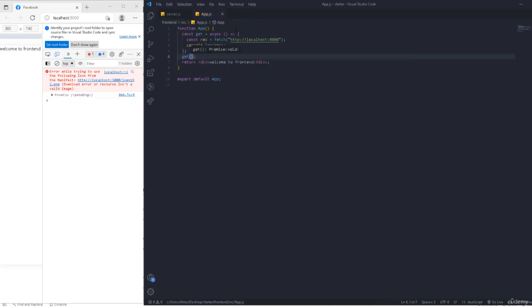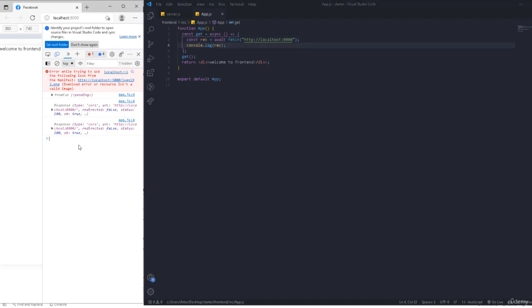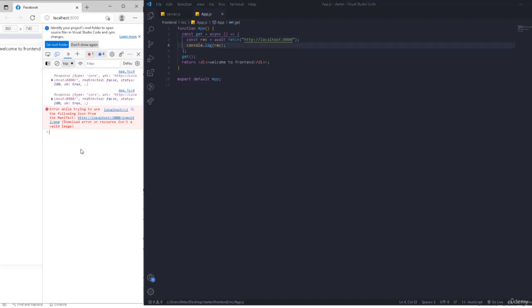So now it's going to wait, and what await does is wait for the response, then it has the next code running. So now we're going to see that we get the response. If we refresh, we see that we get the response and we get 200 as status.